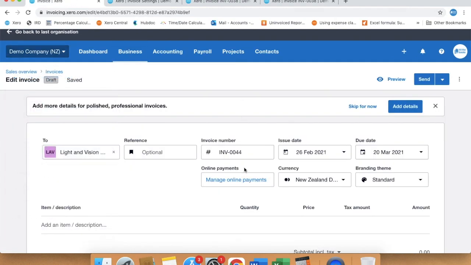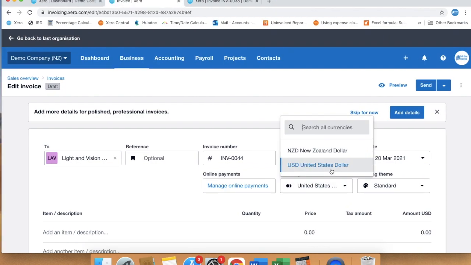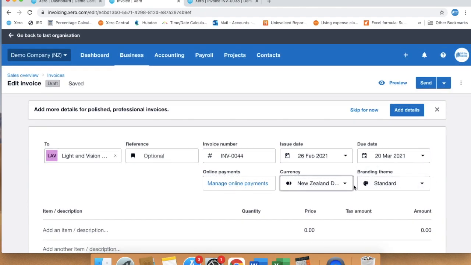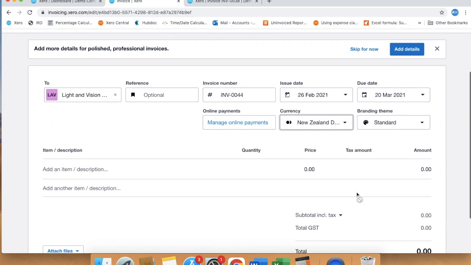Online Payments is a Pay Now button you can add to your online invoices so that people can pay by credit card. We're going to look more in depth at this later. Our next field is Currency. So if you're on the premium plan, you will have the multi-currency feature, so you can make invoices out in different currencies. The branding theme is the invoice template, and we'll look at this in more detail a bit later.